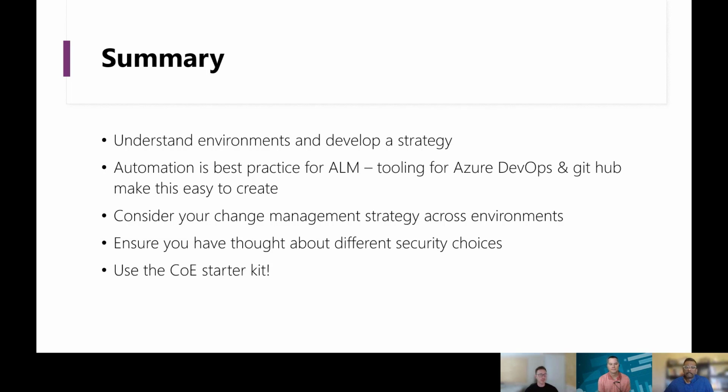Ensure you've thought about your different security choices. As we highlighted, make sure that you don't have problems deploying between different environments. And then use the COE starter kit. It's a great resource and it adds a whole bunch of value for governing and managing your bots.